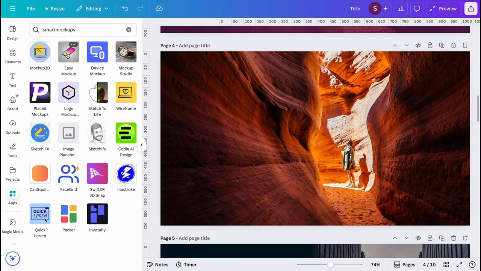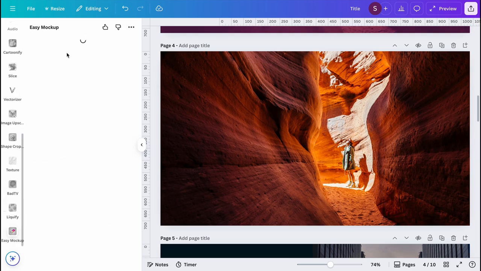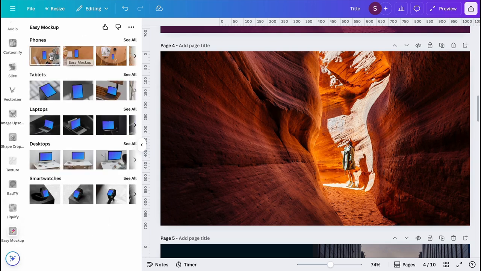In this case, I'm going to select Easy Mockup. And here it actually shows you that you can choose from phones, tablets, laptops, desktops, smartwatches, and you can select see all for each to see a lot more variety to choose from. So I'm going to choose this desktop.